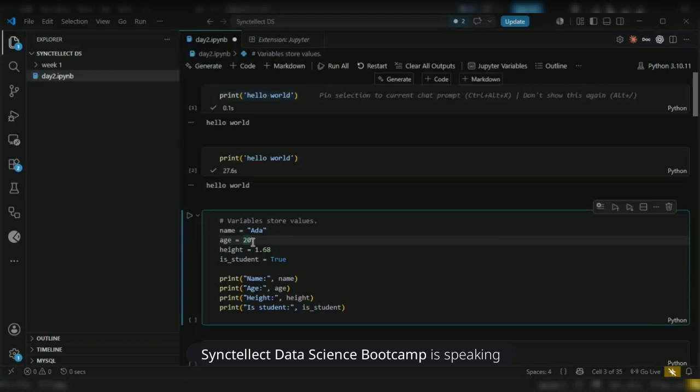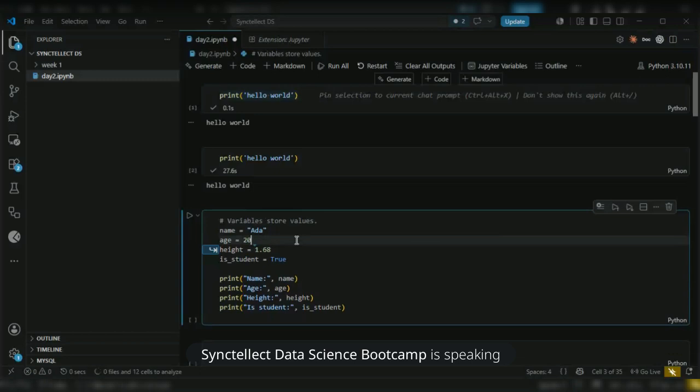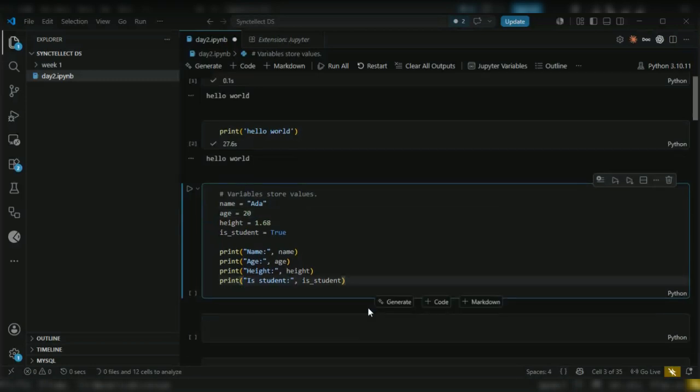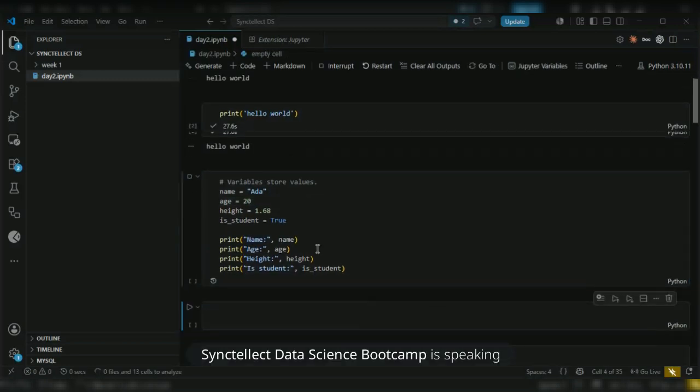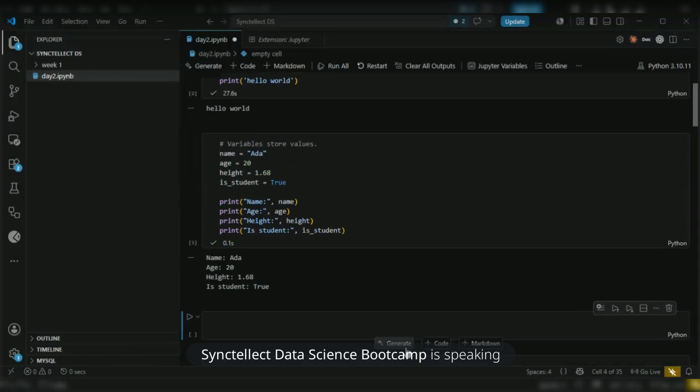Now if you put age in quotes like this, this age is now a string, because we have encapsulated it using these quotes. So it is wrong to have that. That is how we have our string here. You understand? So let us print this. So you see, we are going to have name is Ada, age is 20, height is 1.68, is student is what? True.